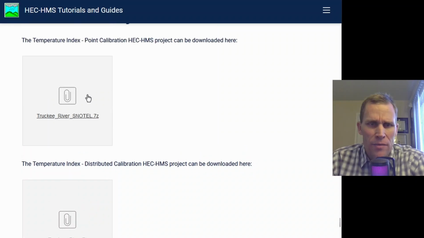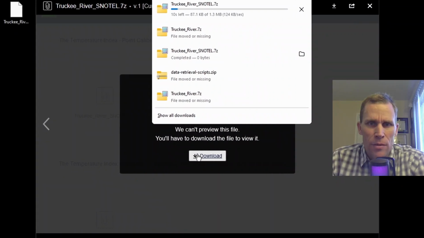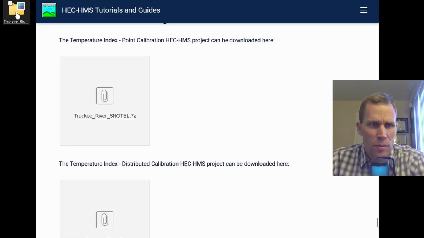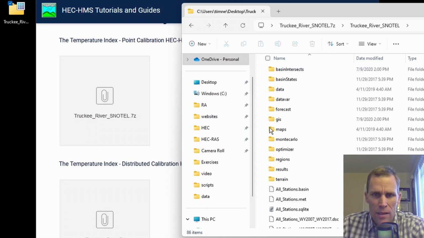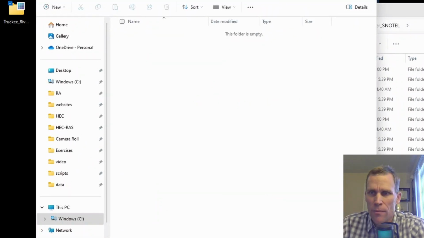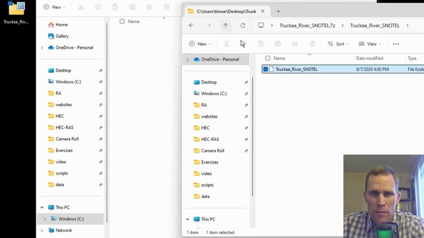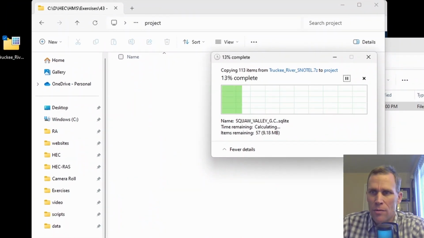They're both .7z files. So I'm going to go ahead and just click on the first one and click download, and then that should download pretty quick. Okay, close that. Let's see what we got in that download. We have Truckee River, and then here we have data for an HMS project. So I'm going to go ahead and find a place on my computer for that file, and then I'll go up a level and then drag that project files over into my project directory.